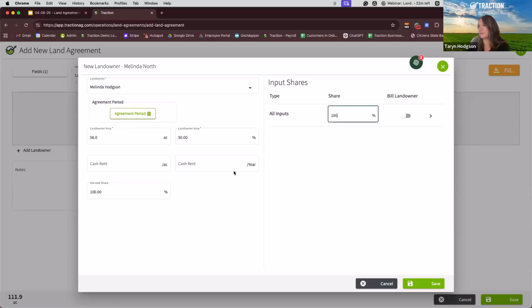So if I come in here, I enter, again, my 50-50 split. I'm going to toggle on this bill landowner. Here you can put in the cash rent information if you choose to. A lot of times with onboarding and setup, if you are just paying cash rent within Traction, you're not necessarily having crop share, input share, or any of that.